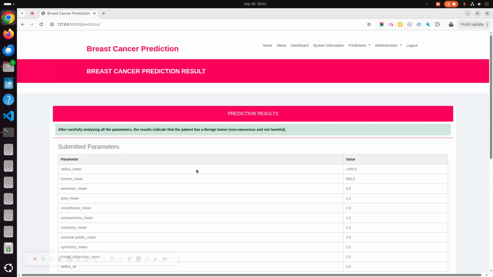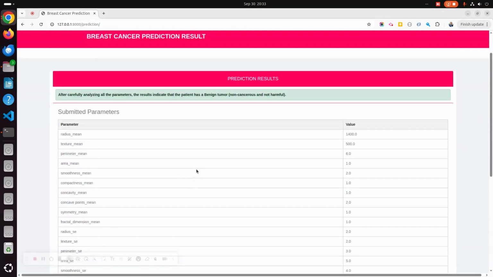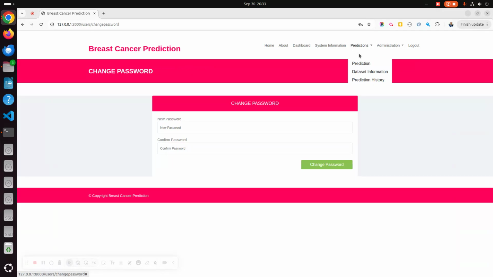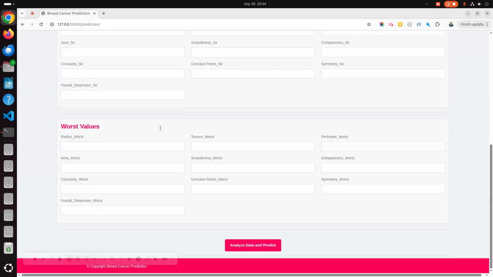Okay, so it's saying that there is no cancer here because that value is not in the range of what we have provided in the data set, right? That's why it's showing that. But if you want to check with real values, you can get some data from Google and put it here to check whether this is working or not, right? One more thing, this is a change password page, for changing the password. So all these features are available right here.